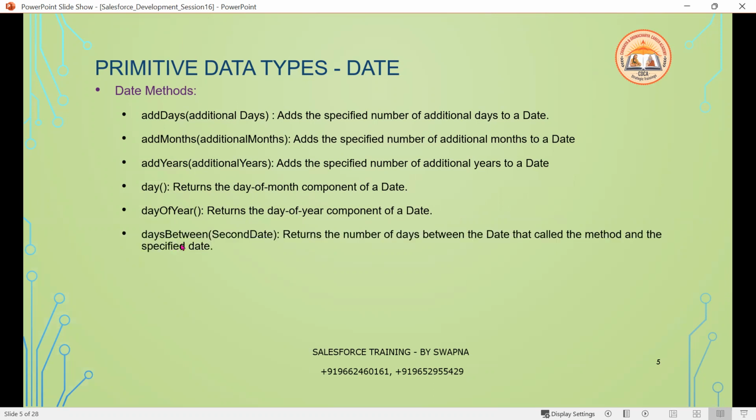And next one is daysBetween. DaysBetween has one parameter, which is a second date. It returns the number of days between the date that called the method and the specified date. So if you wanted to find how many days the difference is between two dates, you have to use a method called daysBetween. In daysBetween, you have to pass only one date.